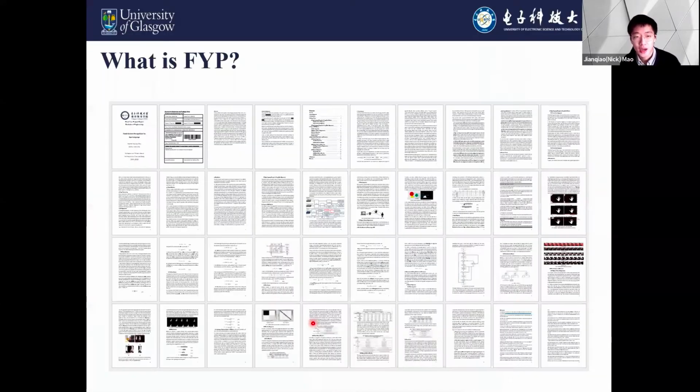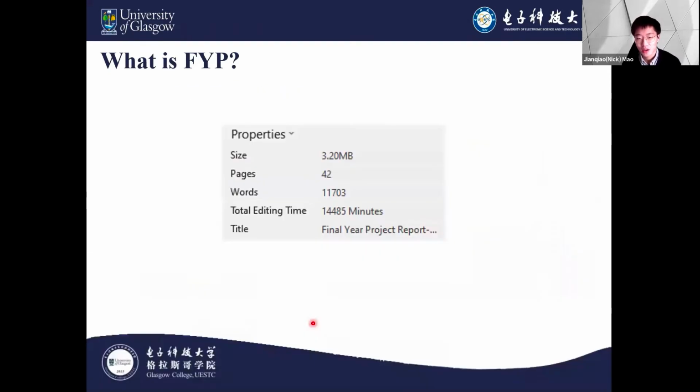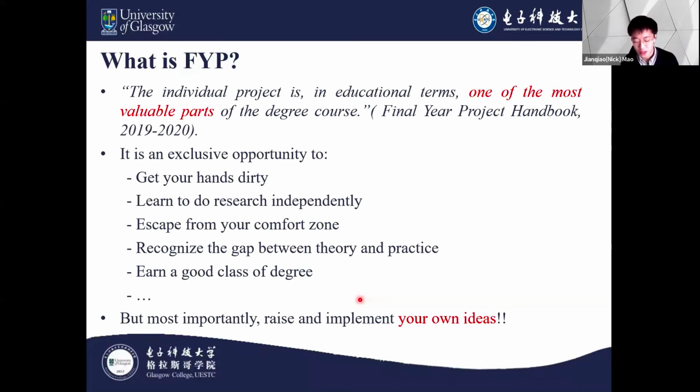Okay. So first, let's think about what your final year project is. Is it just a long report, or just an important presentation, or a time-consuming job? You can say this is a screenshot from my final year project Word doc. The editing time is more than 14,000 minutes, so it's of course very time consuming. But I have to say, FYP is not just these things.